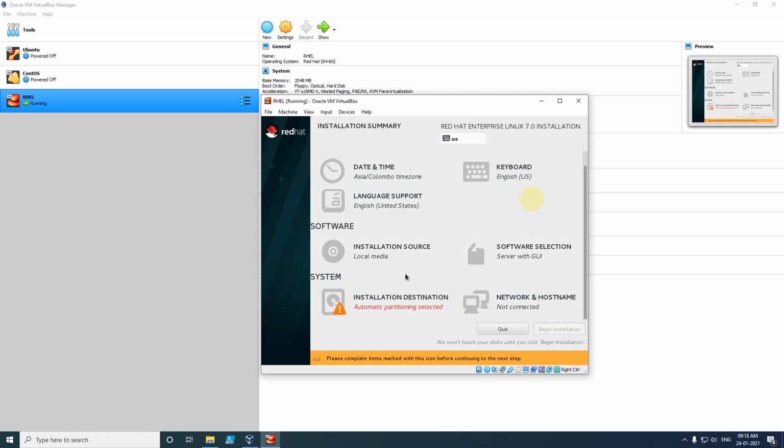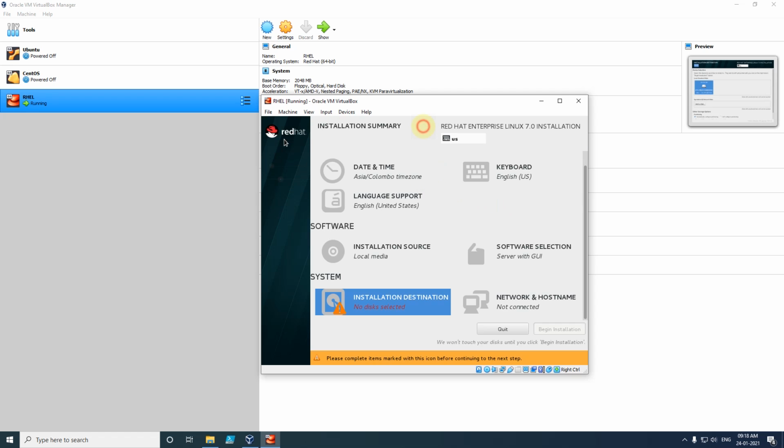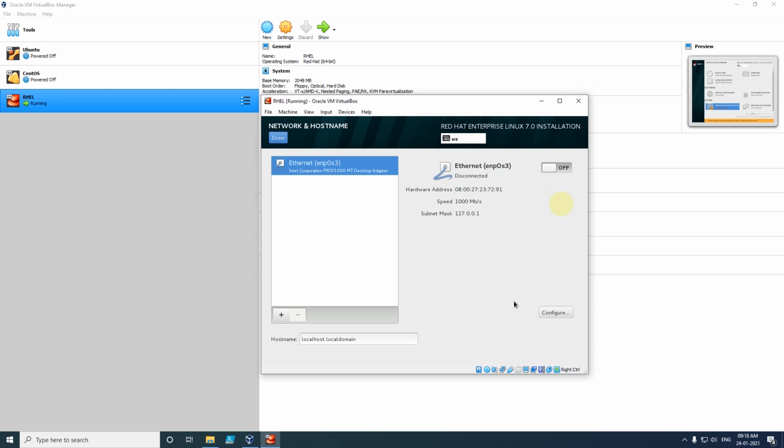And after that we have installation destination. In this one we already have a hard disk created, so I will be installing here and I will click on done. And now we have network and hostname settings.